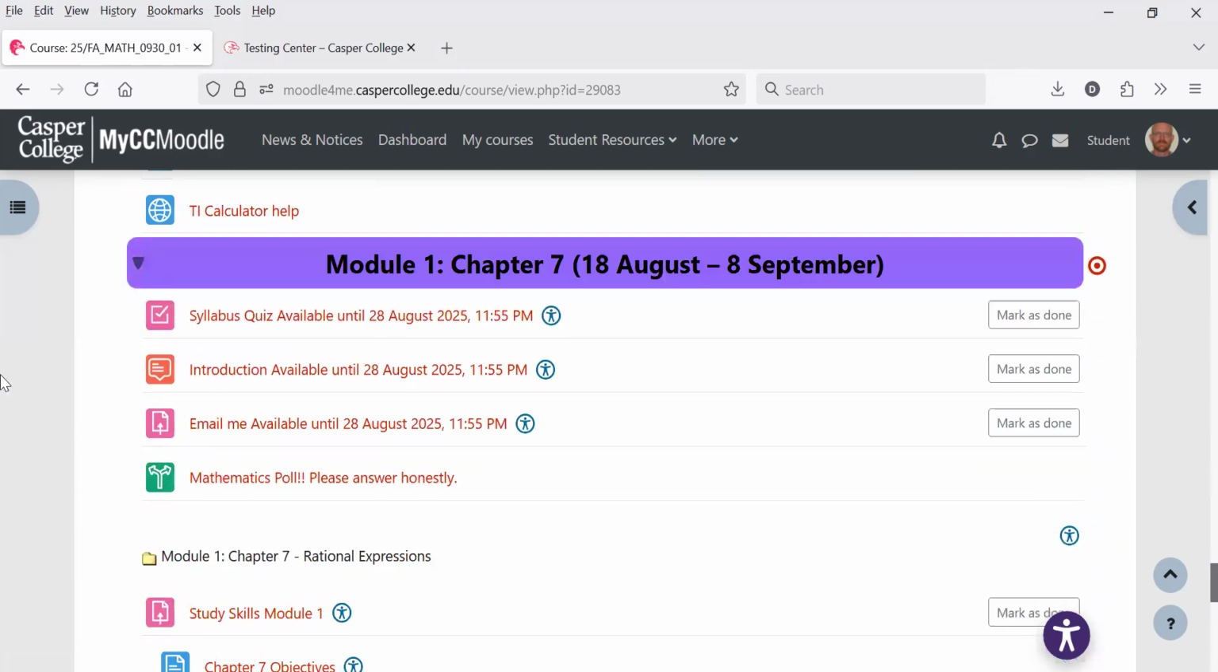Through module one here, this is the only one that's going to be different. The rest of them will be the same after this, but you have a syllabus quiz after you read the syllabus.